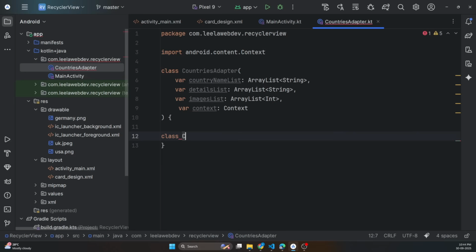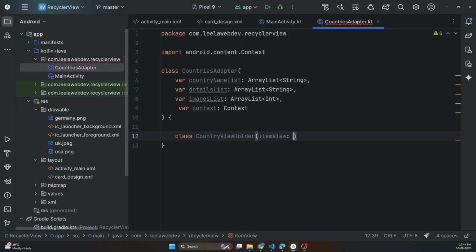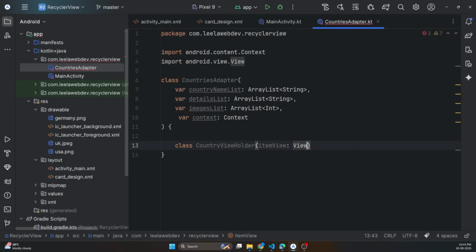Country view holder. This should have an item view of type View. This is nothing but the card design view. That's it. So this is the class which you will have.